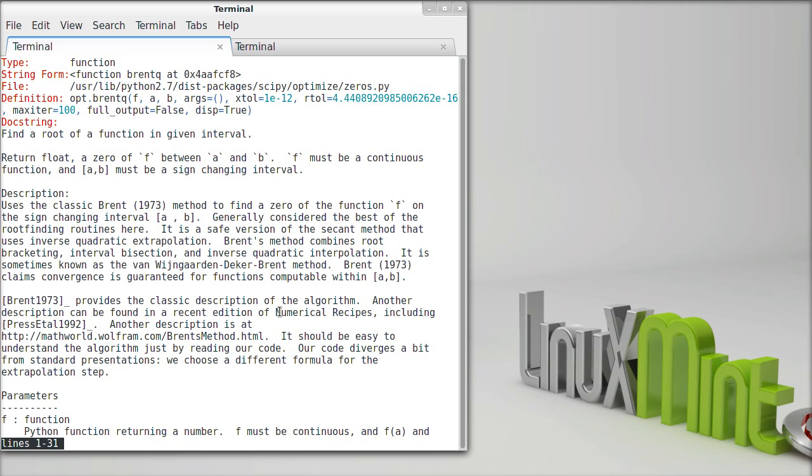Again, we're not going to say too much about this routine, but there's a nice description of it here. You can learn more about it if you want. It even references Numerical Recipes, hint hint. So we can read about the routine in there. For our purposes, we don't care too much about the details. We just want to be able to use these.